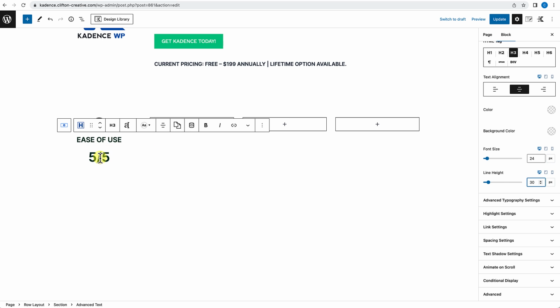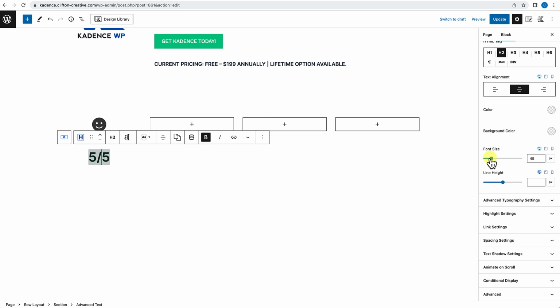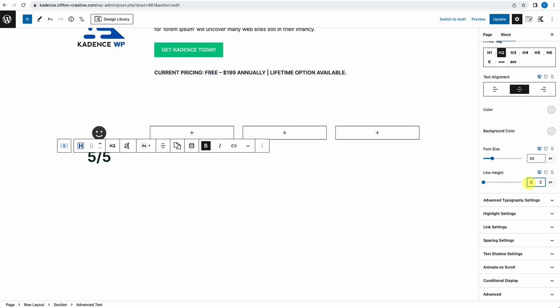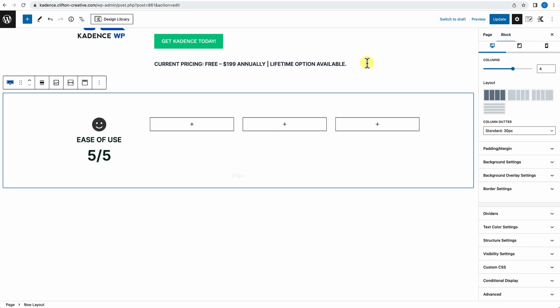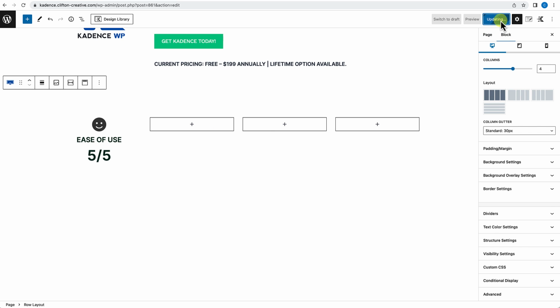And then for the 5 out of 5 number rating on the right hand side, I'm going to set the font size to 50. So it's nice and big. And the line height will be 56. Then click on update. And so far that looks pretty good.